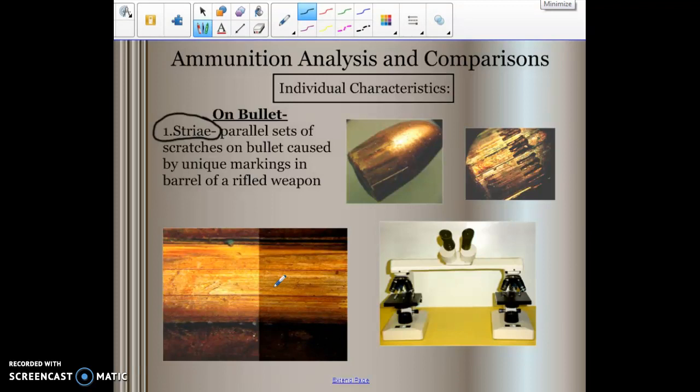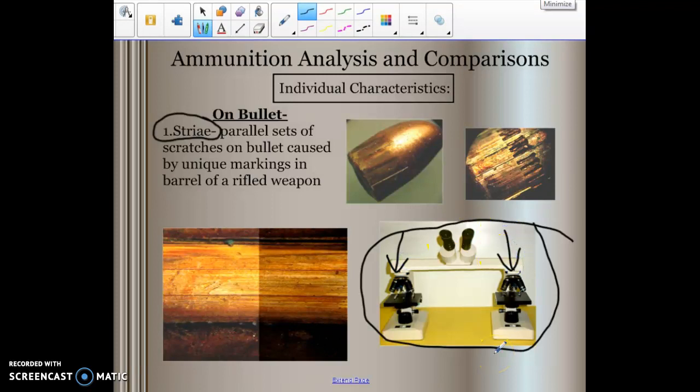So if a bullet is fired from gun A, it's going to have only striae that match for gun A. Gun B would have a different set of striae. They won't be in exactly the same locations. So you use what's called a comparison microscope right here, and you would put your crime scene bullet here, and then you would put your test fired bullet from the gun you think it matches here. And if you can get the striae to match up, so you can see that these lines are in exactly the same locations and the same sizes, then you can say you individualize that bullet back to that particular gun. For bullets, the only thing that you can use to individualize is striae.